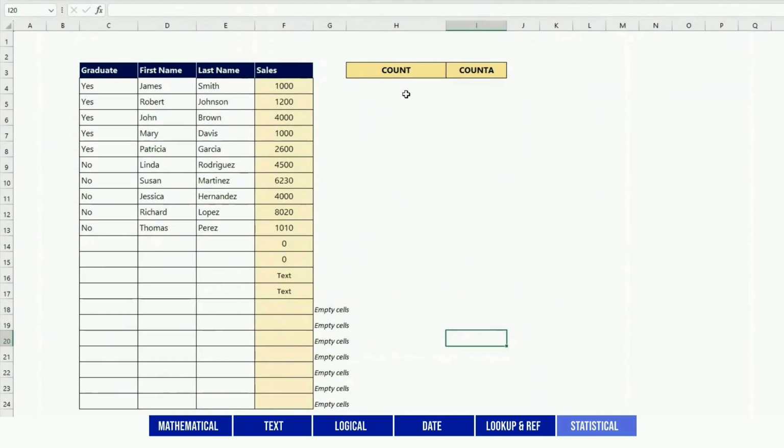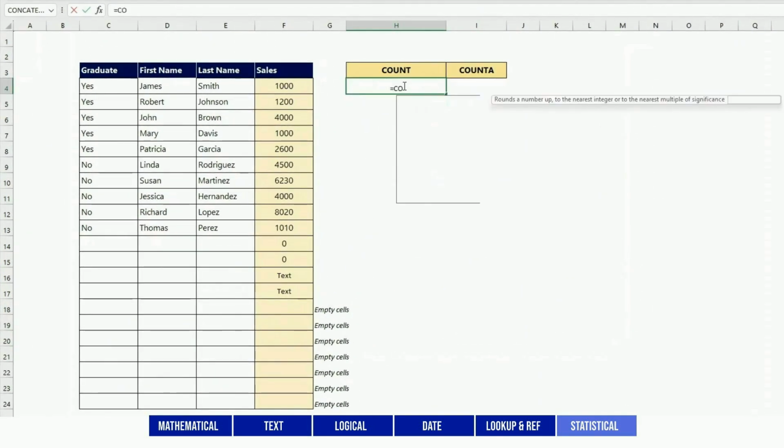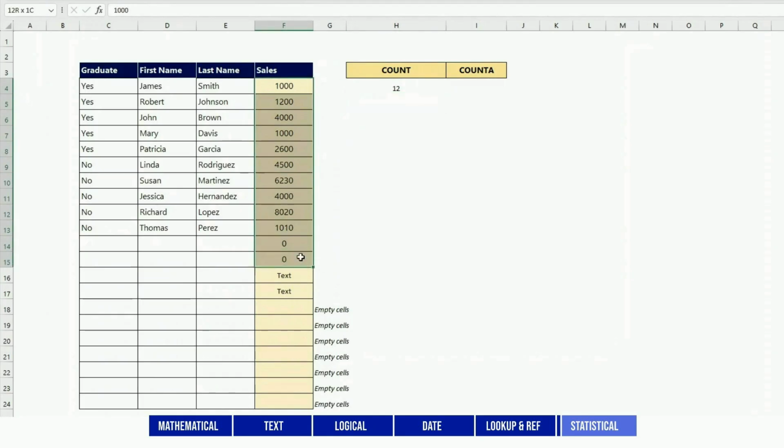Count is counting how many numerical values there is in an array of data. For instance, if I count this column here, it will bring 12 only. It would count all the numbers, it would also count 0, but it will not count the text, and it will not count the empty cells. COUNTA is very similar, but the only difference is it also includes non-numerical fields to its total. For instance, here it counts as well the 2 text fields in its total.